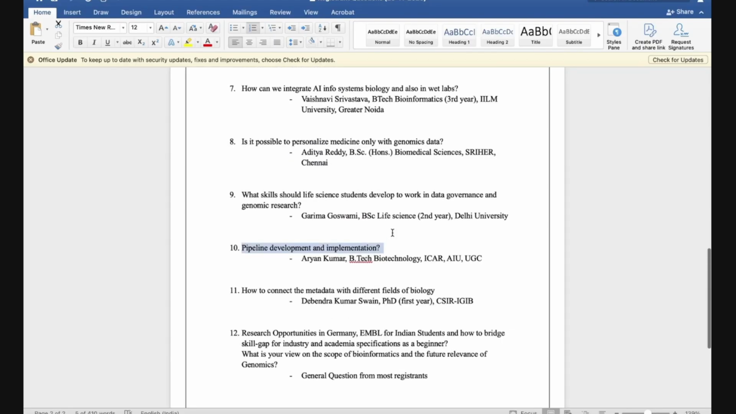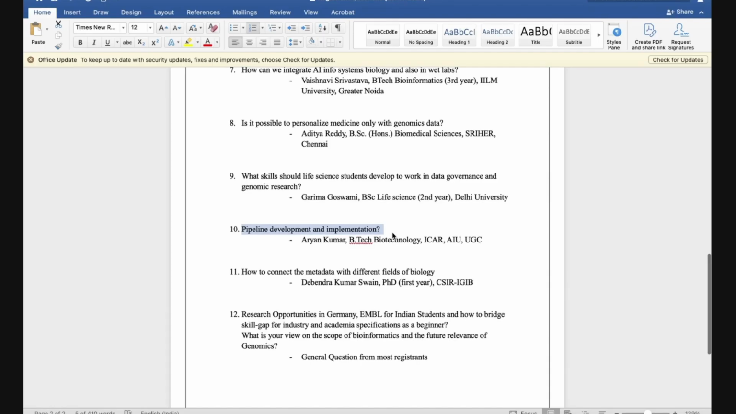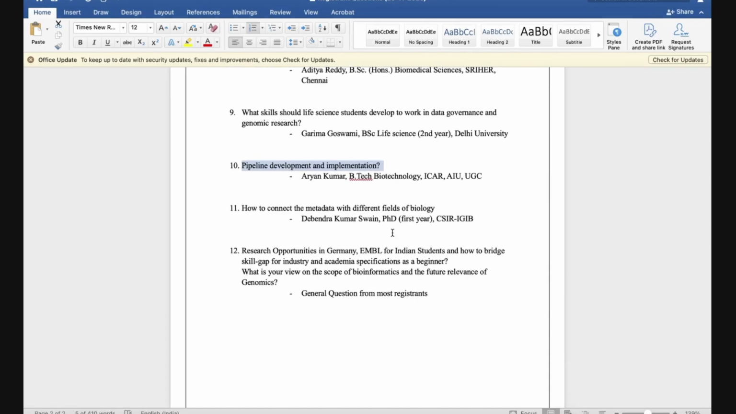Another question was with respect to how to connect metadata with different fields of biology. Metadata is not isolated, right? Any data that you produce will have metadata. If you're taking a picture of somebody, then every picture will have information about that picture. Who was in the picture? What is the picture about? Where was this picture captured? All of this is metadata. So how to connect metadata with different fields of biology? I think the answer is they are basically complementary to each other. Every data will have metadata.